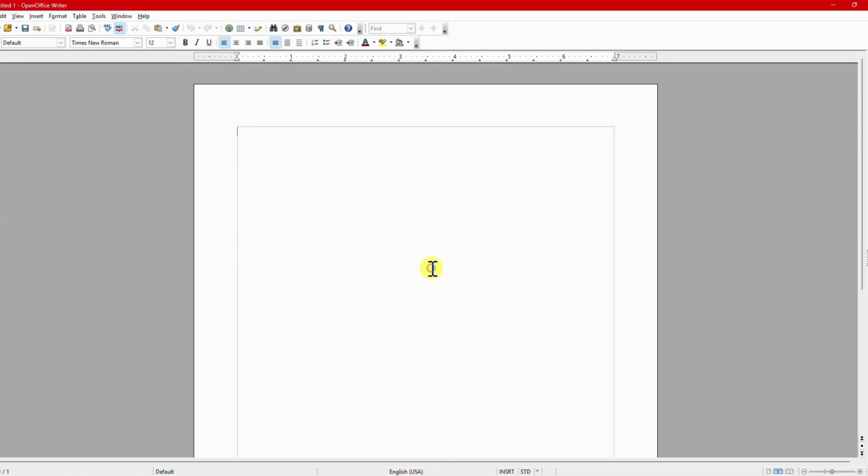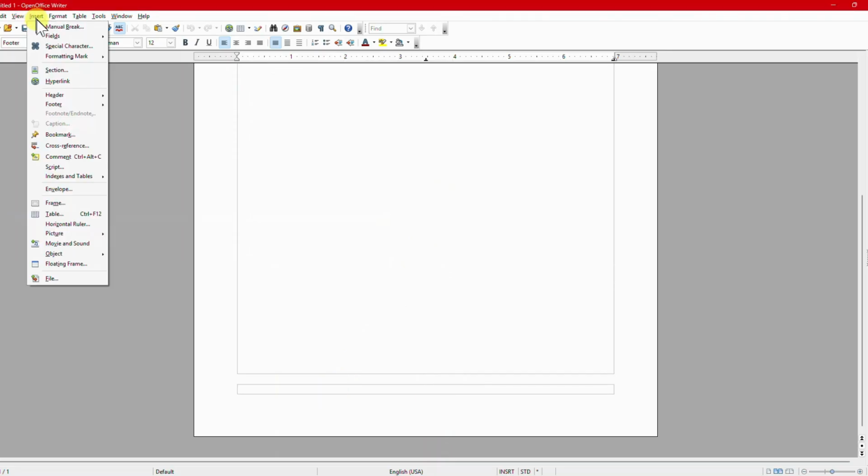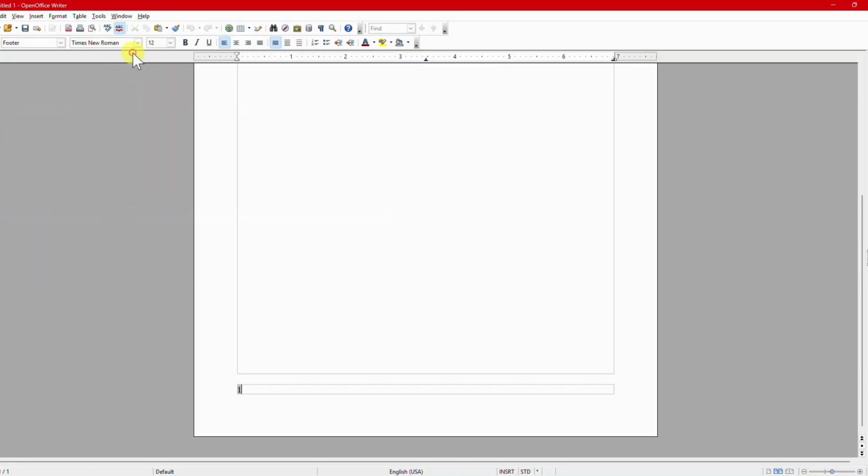If your cursor is still in the document body, nothing you insert will land in the footer. Click inside the footer area first. Now go to Insert, Fields, Page Number. That number is automatic. It updates on every page.